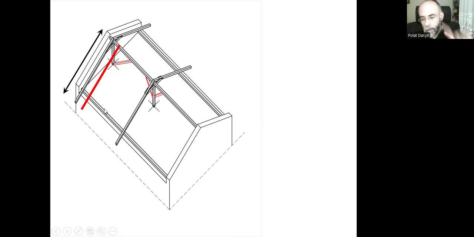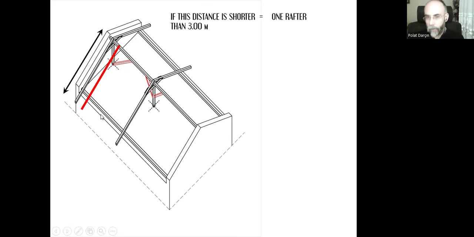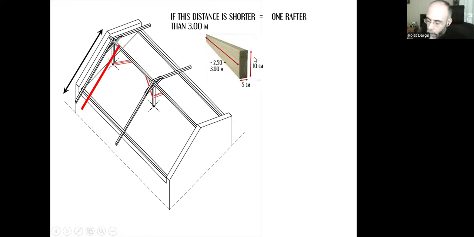And let's take a look. What is the distance or the limits for this length? If this length of the roof is shorter than 3 meters, then it means that we will be using one single timber piece as the rafter. For one single solid timber piece, the dimensions should be minimum 5 centimeters to 10 centimeters. This is the minimum limit. We can have bigger ones, but we shouldn't have shorter ones.